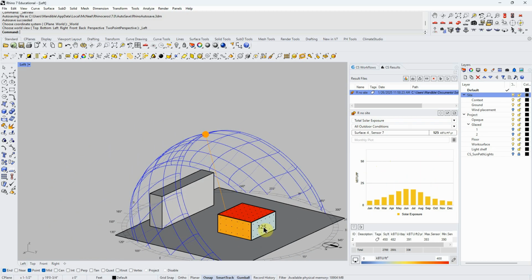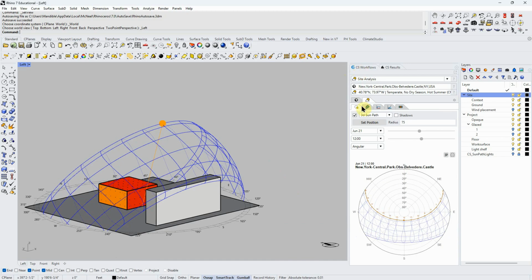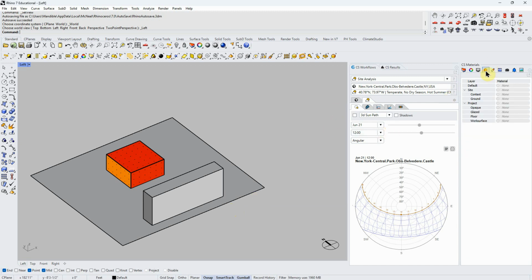But it's weird that there's just one. Every single one of these sensors has the same value. Why is that? Well, it's because we don't actually have the context on. It's on in the graphics window, but the simulation's not seeing it. And that's because it does not have materials applied to it.